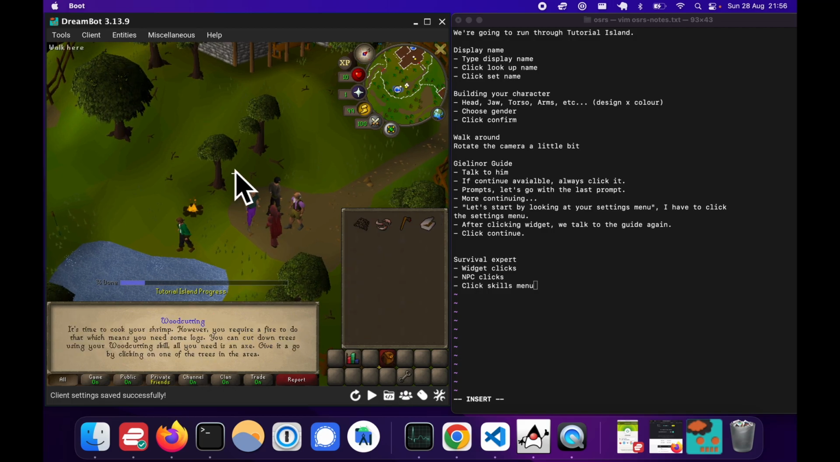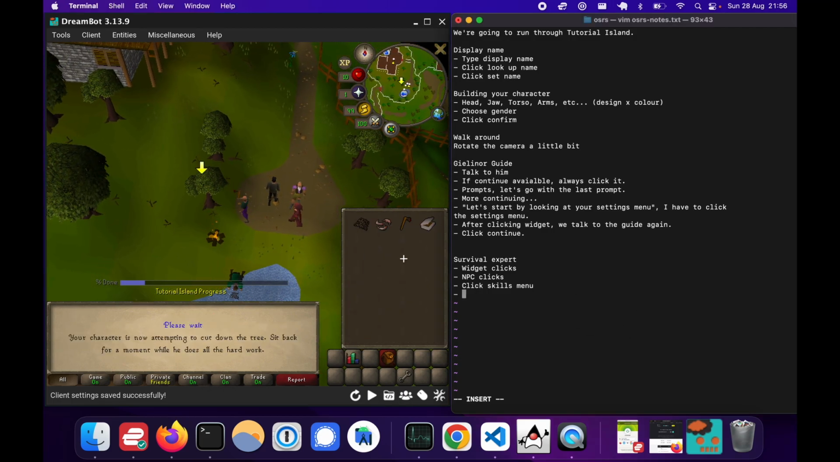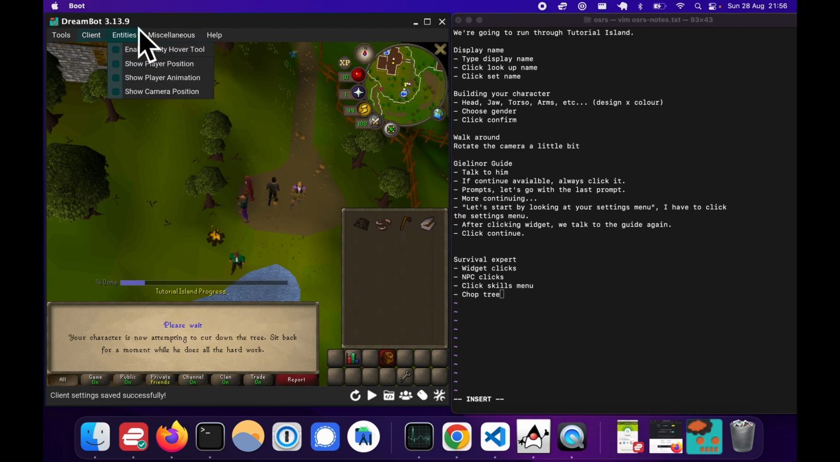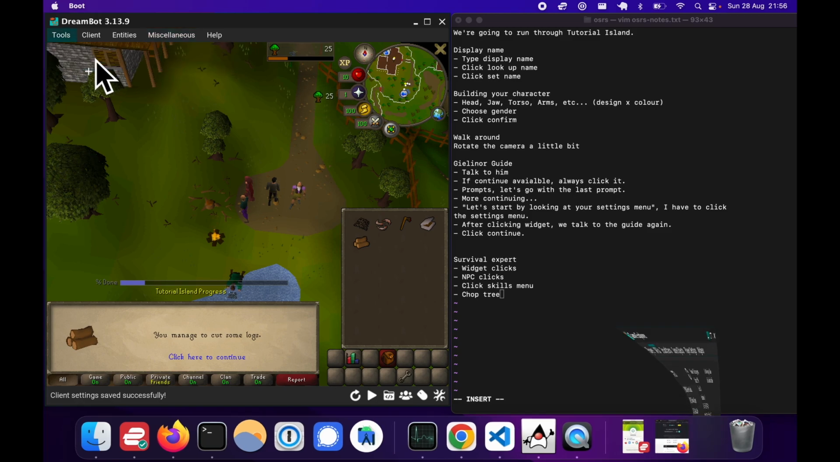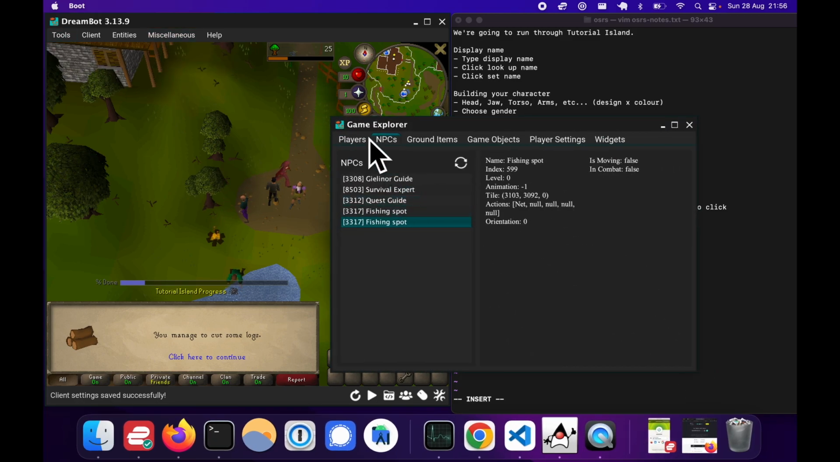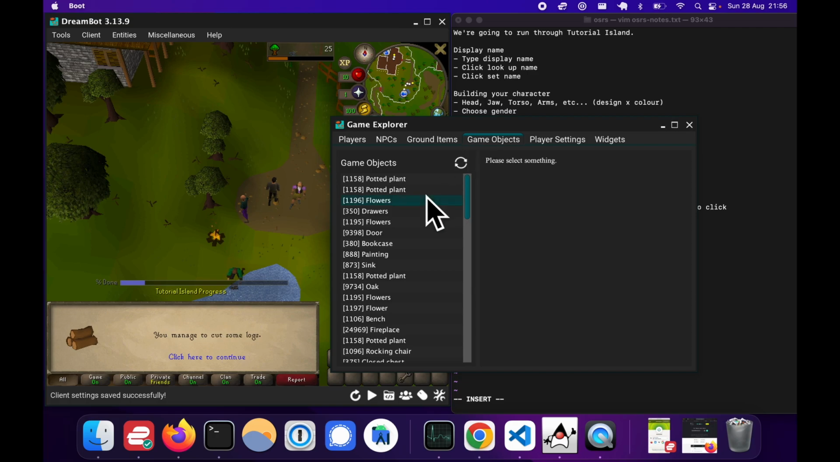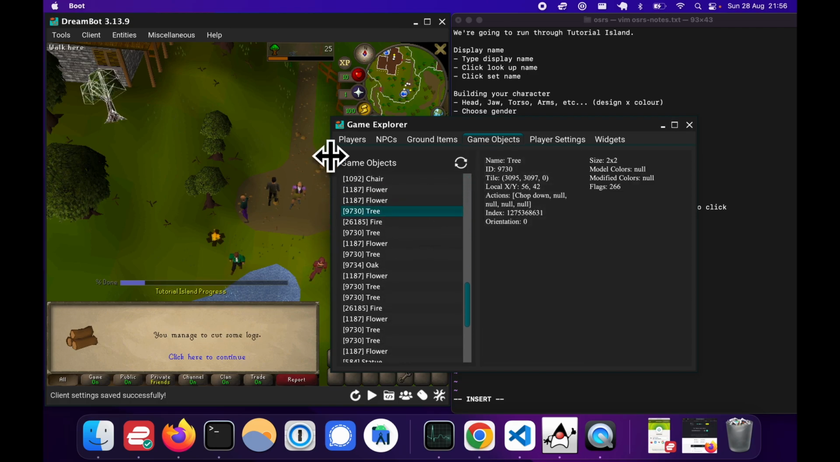Now we're gonna chop a tree. That's also another NPC click. So if you look at, for example, Game Explorer, actually no, this is actually a game object, I think. So if we look at tree, yeah, look at the tree. That's the tree. I don't know which tree this is. Maybe it's this one. Okay, it's this one.